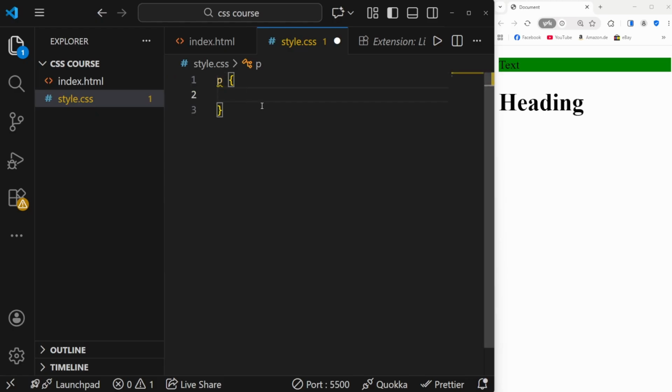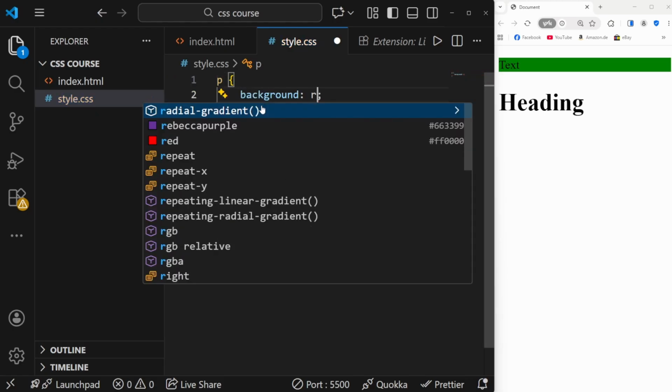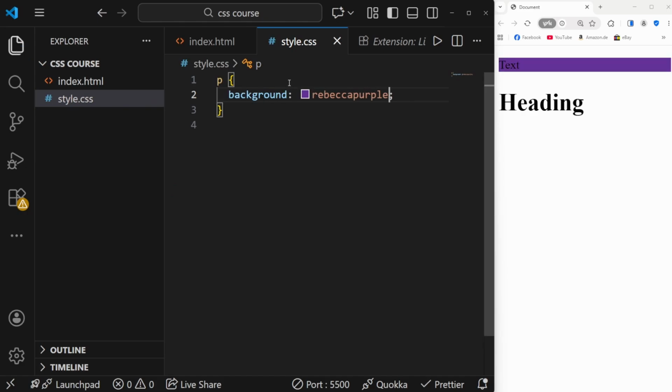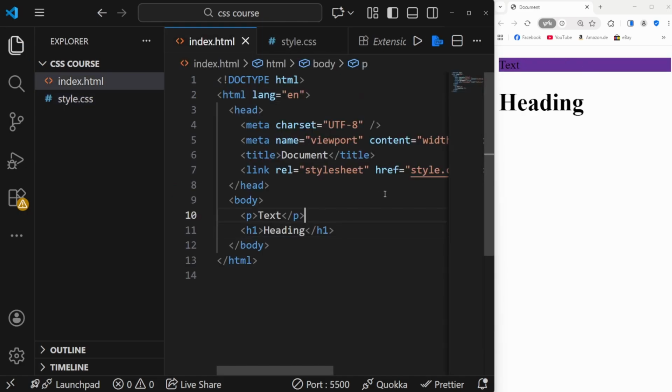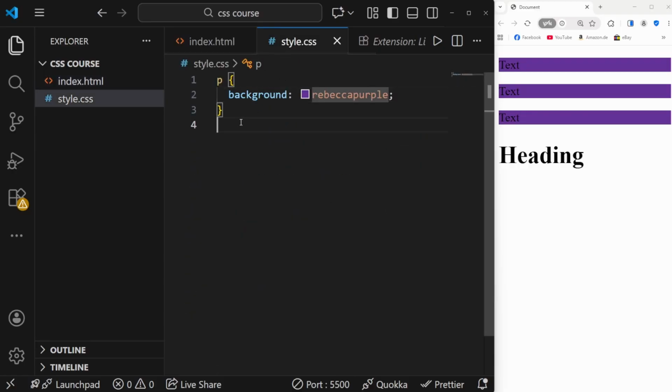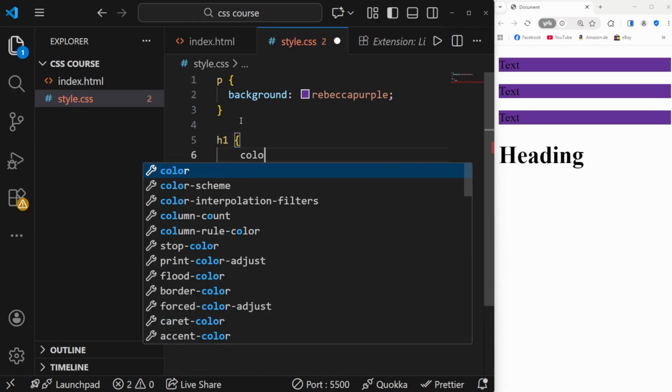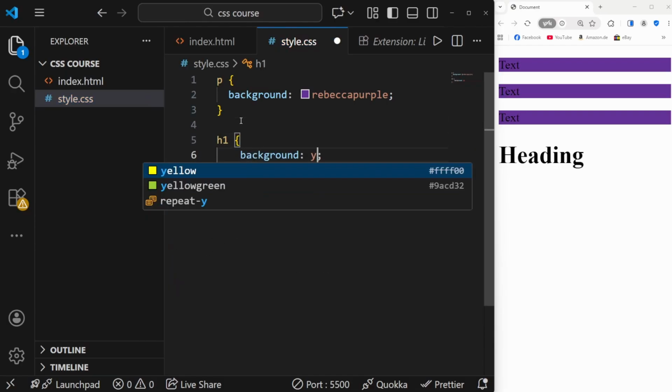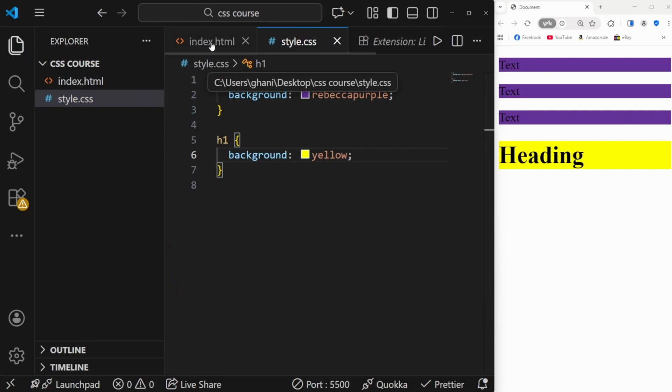Now I can say for every single P, I want to have a background of red or Rebecca purple, doesn't matter. And now I can see this paragraph has a background of Rebecca purple. And if I'm going to duplicate this one a couple of times, every single text will have the background of Rebecca purple. So the element selector selects every single element on your page. So background yellow, and this will select all of the h1 elements.